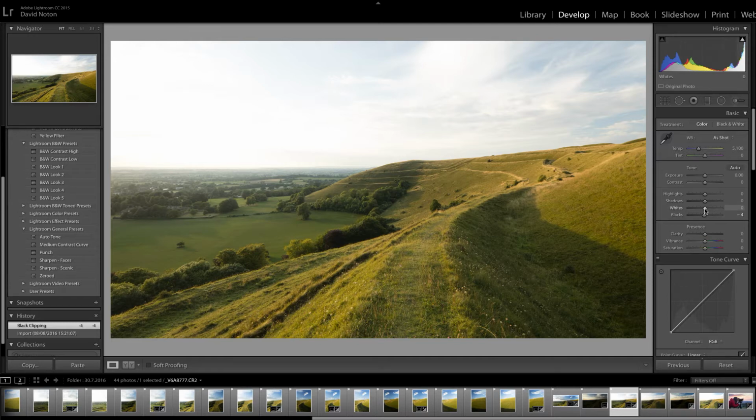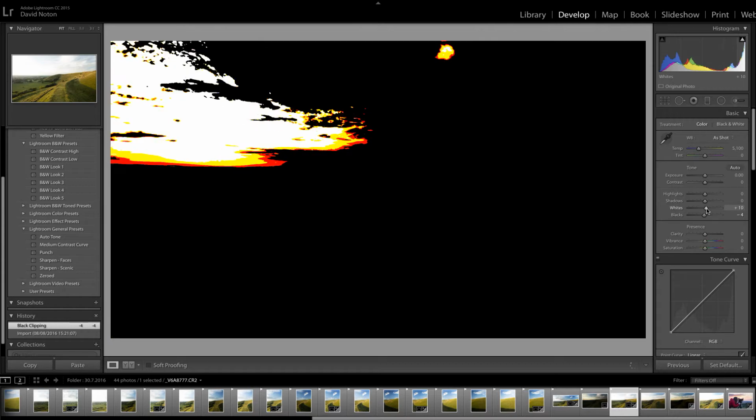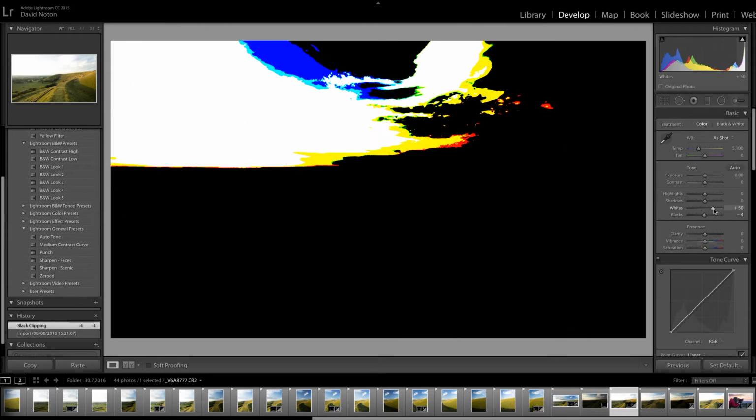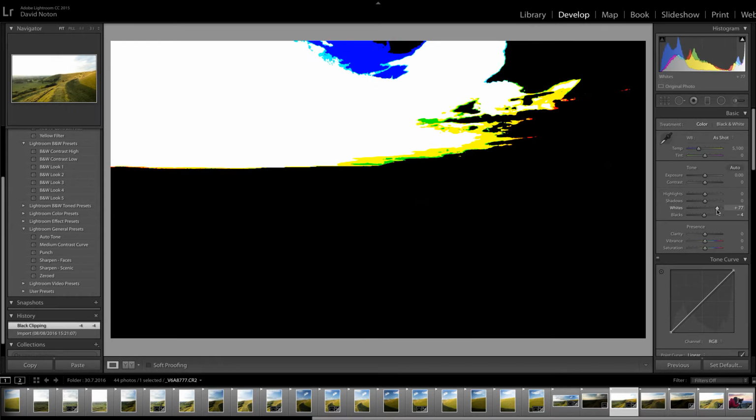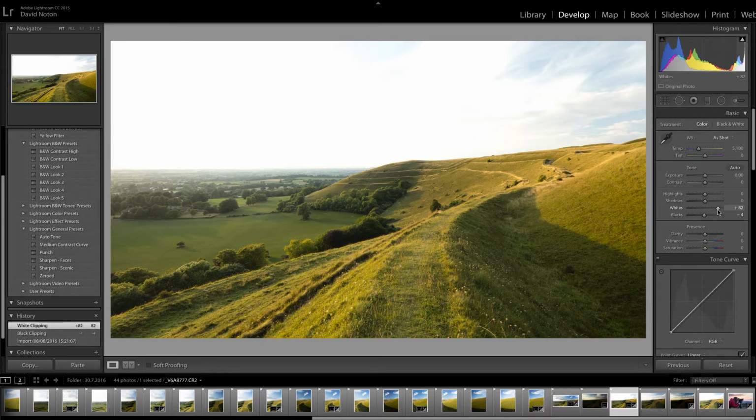But with my whites I'm going to hold down the Alt key again and move the white slider to the right. Now you can see where I'm clipping highlight information there, but as I said, I'm not concerned about the sky, I'm just looking at the landscape. So I'm going to go quite a way over to plus 80 or so on my whites to just give a bit of contrast and brighten up that foreground, the landscape detail.